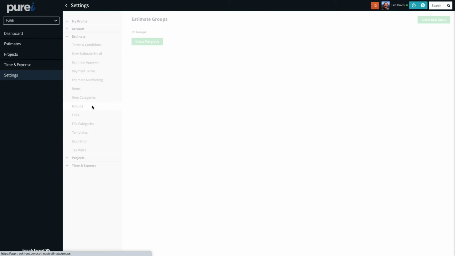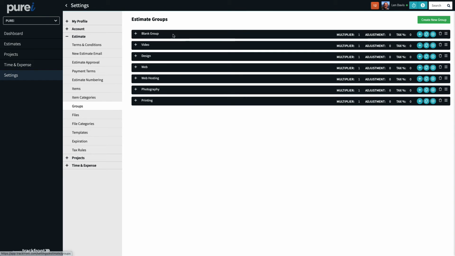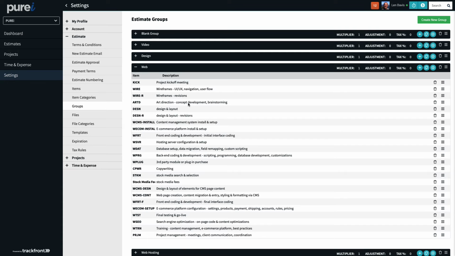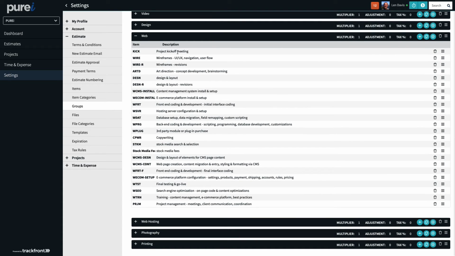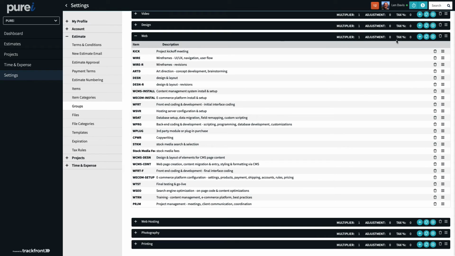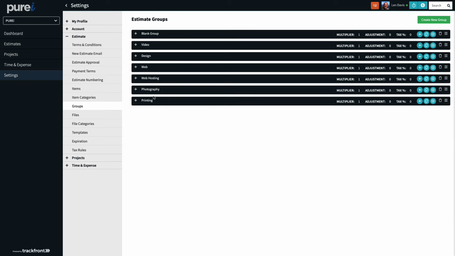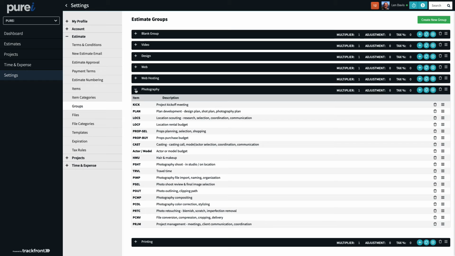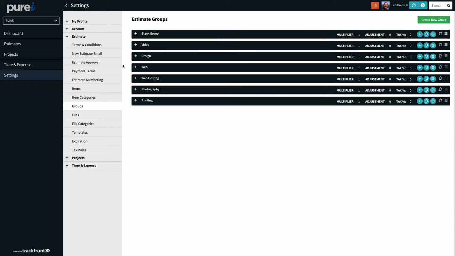All right, now groups. When you first log into Trackfront, there will be one default blank group in here with one default item. Now, when you want to create a new group, you simply pick and choose and add items in here and rearrange them in any order you want, and then you can set your group visibility settings and all of these other defaults, whether it's a multiplier adjustment or a tax. You can set all of that up, and that's going to define your various groups that you're going to use when you create estimates. So if you take the time to do this up front, it's going to save you a lot of time when you create estimates to have all of these predefined and ready to go.